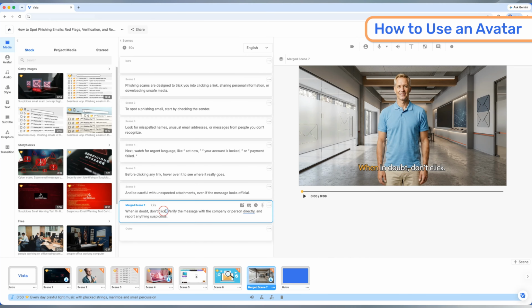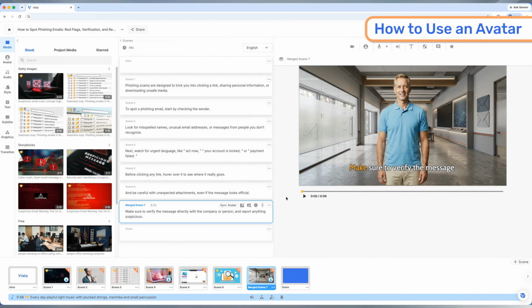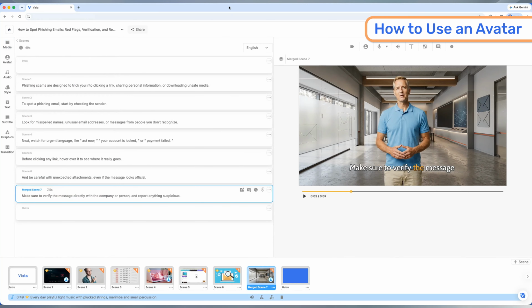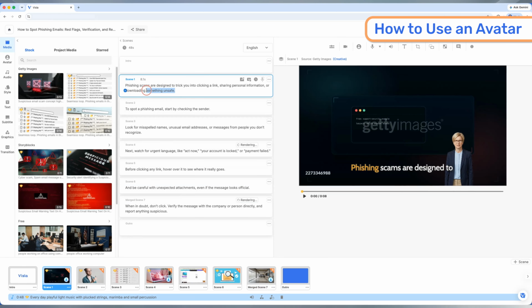Need to revise what the presenter says? Edit the narration or replace the audio for that scene. While you're editing, the animated avatar will temporarily return to its profile image. Regenerate the scene when you're ready, and Visla will create a new avatar performance that matches the updated narration. This allows you to correct a line or update part of your message without having to rebuild the entire video.